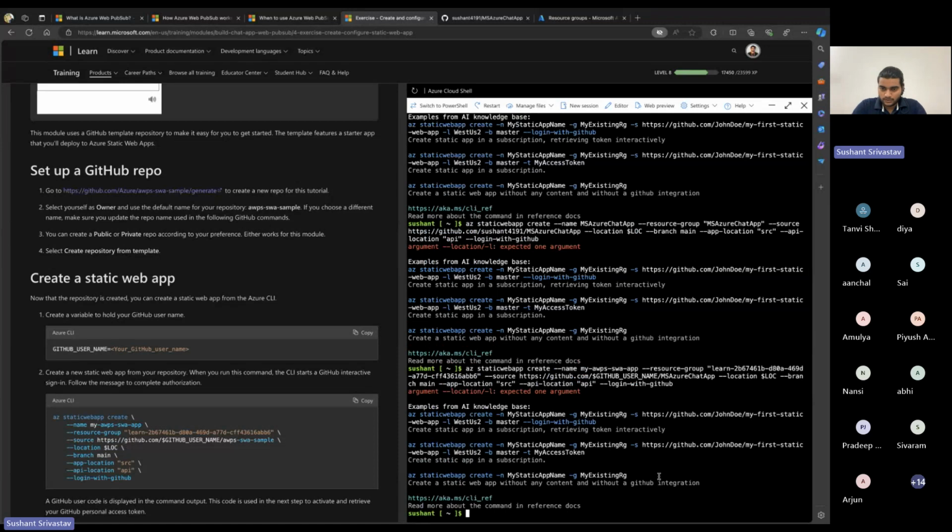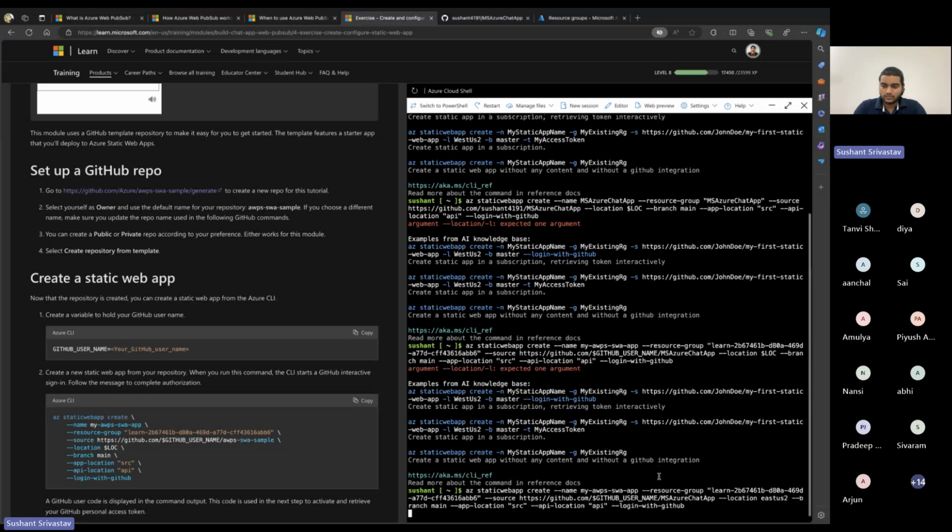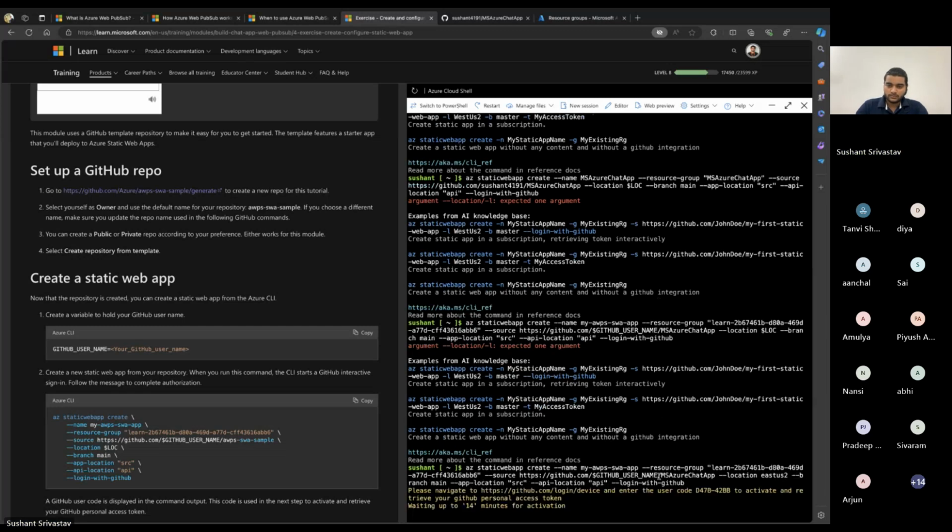Okay, I think we need to give our location that we just took in the beginning. That is East US 2. Oh yes, this just worked. So LOC, the variable that we used in the beginning, was not working, so we just gave an override name, East US 2. So this is an interactive login page.